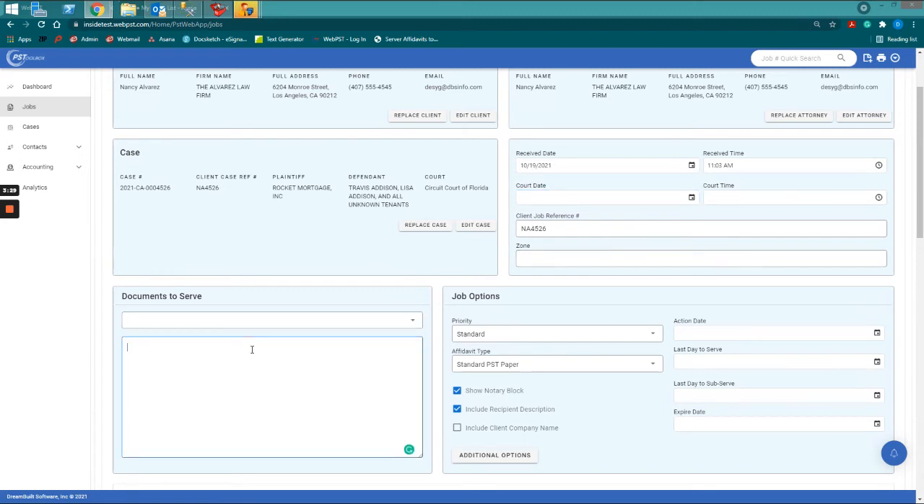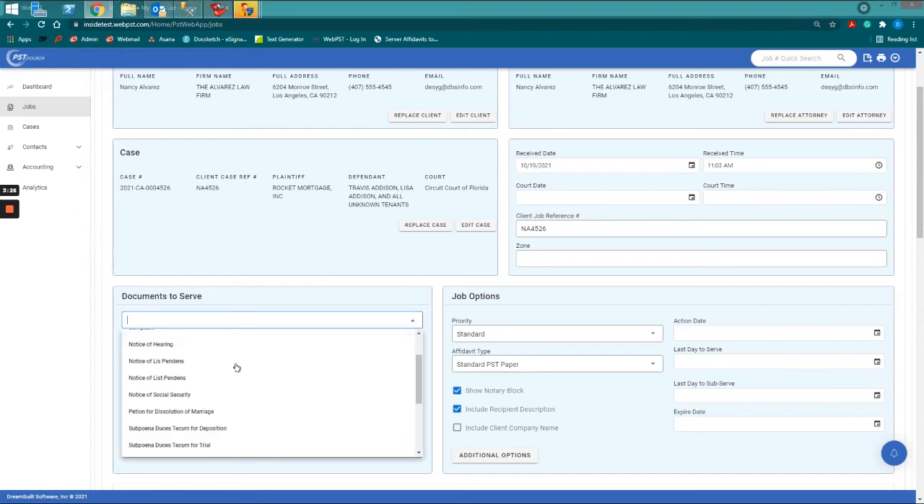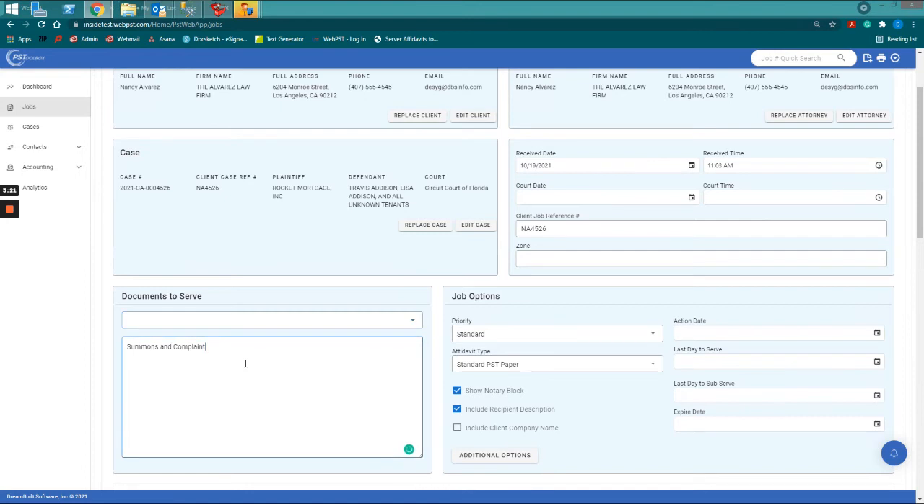And I'm going to add my documents for service. Now you can hit the drop down here and select whatever you want. And if there is something that does not exist, then you can go ahead and type directly into this box.